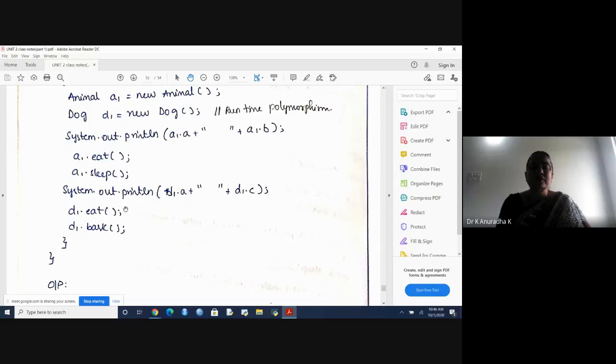After that, we can access three methods of the Dog class. Three methods are there in the Dog class, that is eat, sleep, and bark. So here add sleep also. That's why here d1.eat, next d1.bark, and then d1.sleep. Here she has not written d1.sleep. Please add d1.sleep here, and here add d1.B. Now we will see the output: d1.A, d1.B, d1.C.